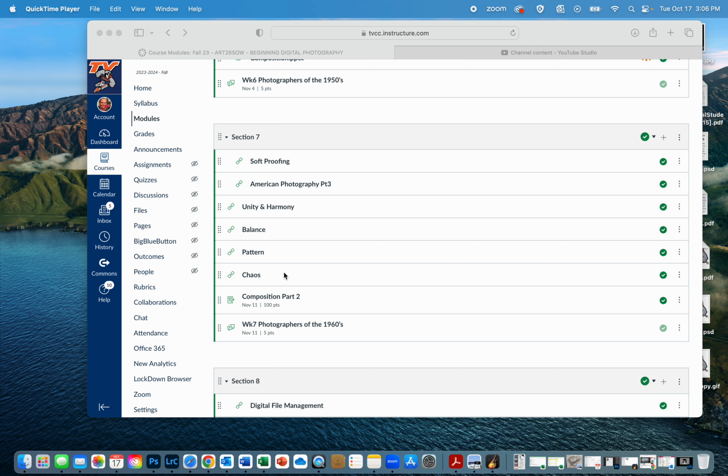And then thirdly, we have pattern and chaos. I like to think of chaos as unorganized pattern. It often is a repetition of an item, just in a chaotic or non-orderly fashion, where a pattern is a repetition of a pattern or theme in an orderly fashion. So again, watch those videos, get a little bit more in-depth information.